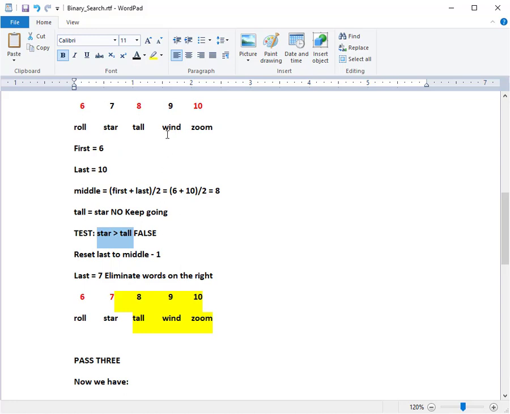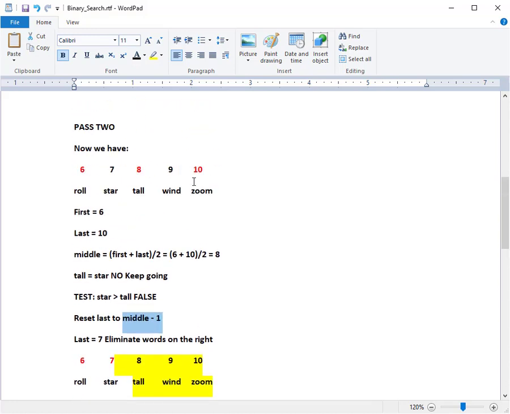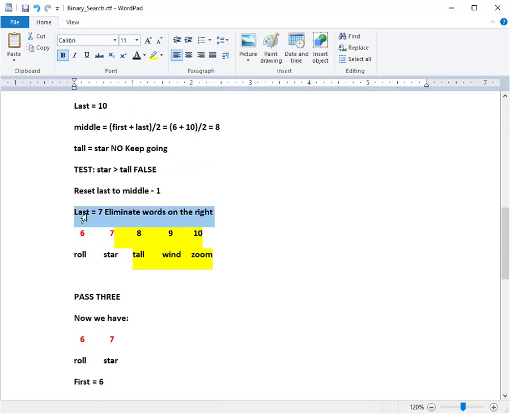That means we can eliminate the words that are greater than the word at the middle index, tall. Since star is less than tall, we don't have to look at the words over here. So we're going to reset last this time. Last is going to be set to middle minus 1. So middle is 8, so we end up setting last to 7. So now, last is set to 7.